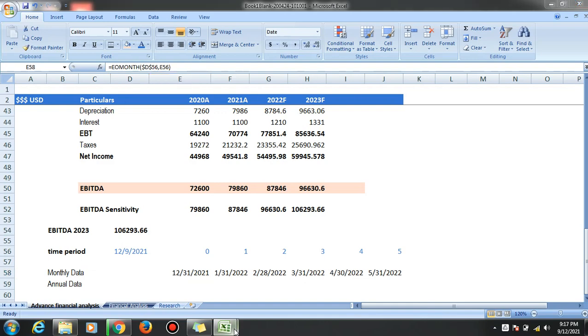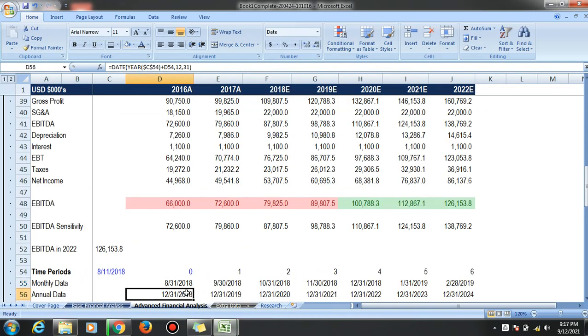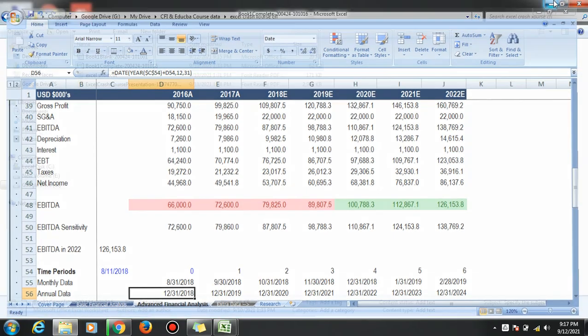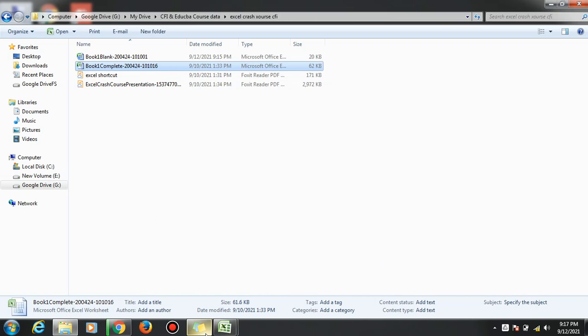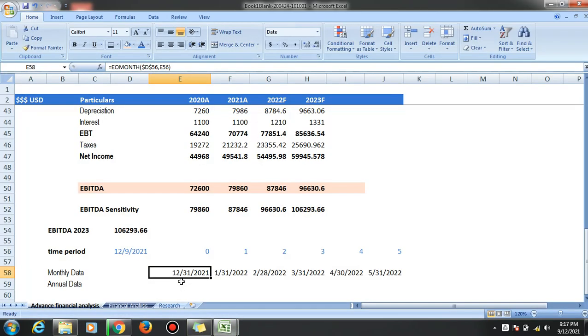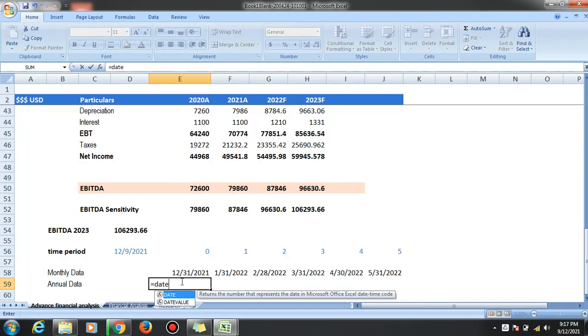So now what is the annual data we will make in the sheet? It's a 31st, this one. So we'll take the date, year, plus D54 again, then 12, it's a 31. So it is a formula for that. It's a date.